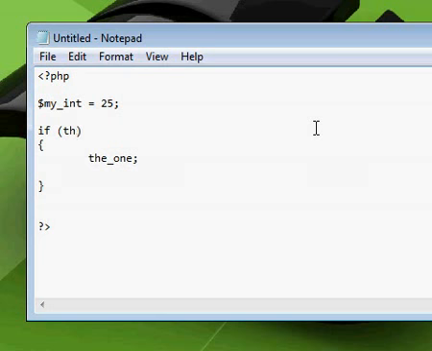So right here we want to type a kind of query statement. We want to ask it, is this true? And for that we'll do myInt greater than 25. MyInt is 25, so it's not greater. So if that is true, we'll just leave the curly brackets there, even though I'm only doing one statement, just for the sake of the tutorial, so you can see them in action. But you don't need them if you're only doing one statement. We'll echo the value of myInt if it is true.